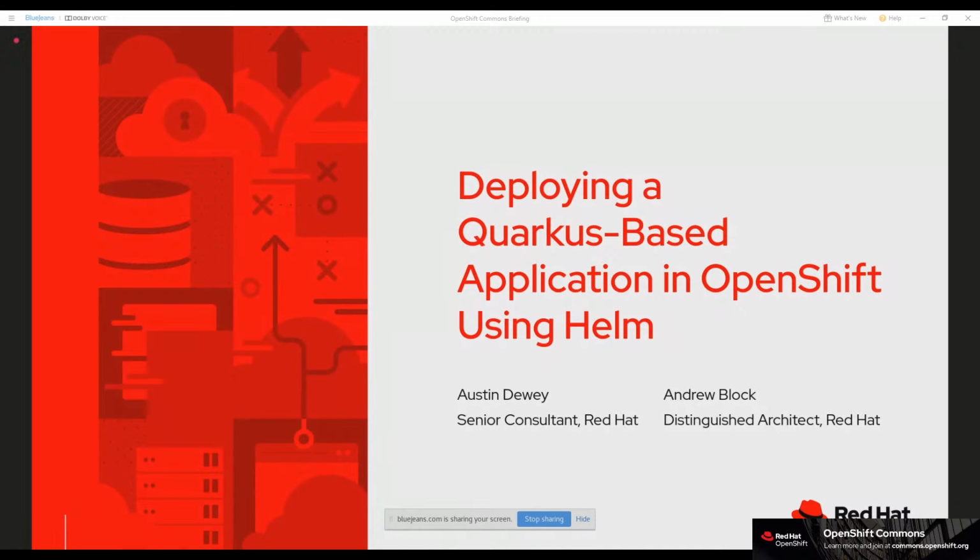Yeah, sure. My name is Andy Block. I'm a distinguished architect with Red Hat. Been working with customers across the globe for the last 10-ish years, give or take, and really want to talk about Helm and how we can use Helm to deploy Quarkus-based applications.